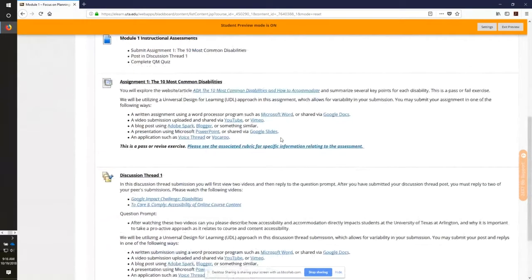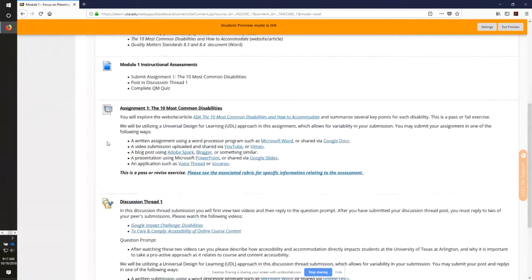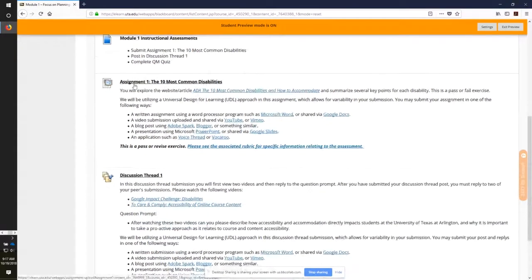So in the assignments, what I wanted to do was combine the instructions, the instructional material, and the assignment into one item in Blackboard to save space. For example, in some courses you might have one item that has the instructions on how to complete the assignment, and then another item that is actually the assignment. I felt that that was kind of a wasted space. So what I did was I incorporated the instructions and the assignment into the actual assessment here.